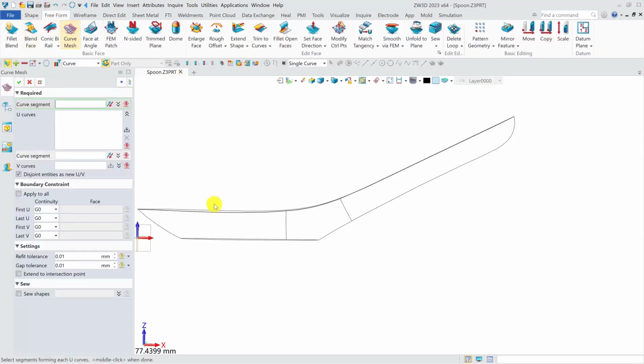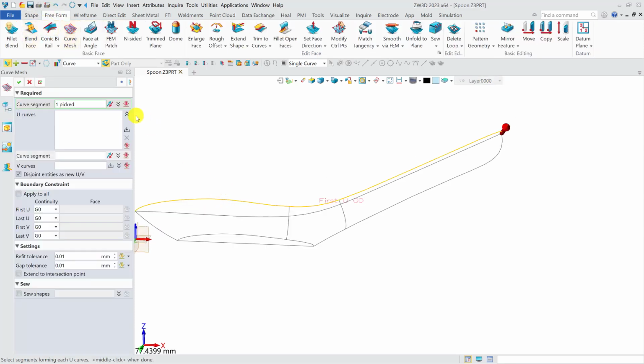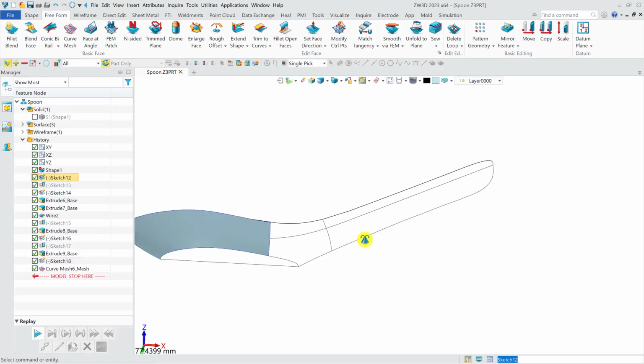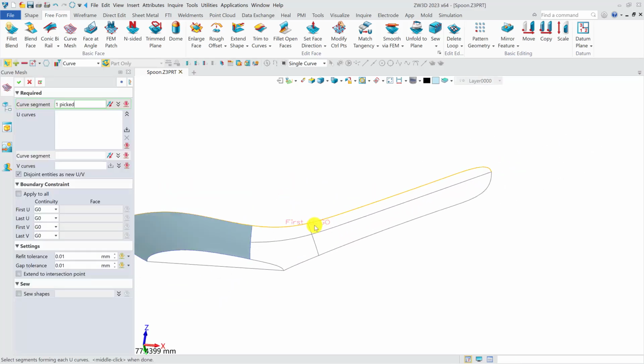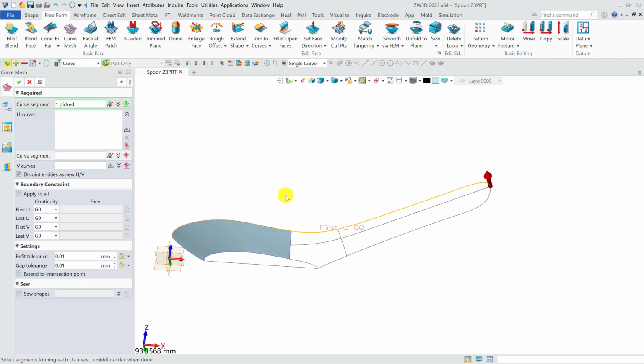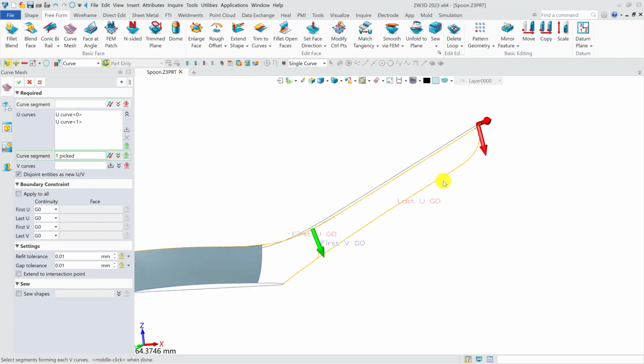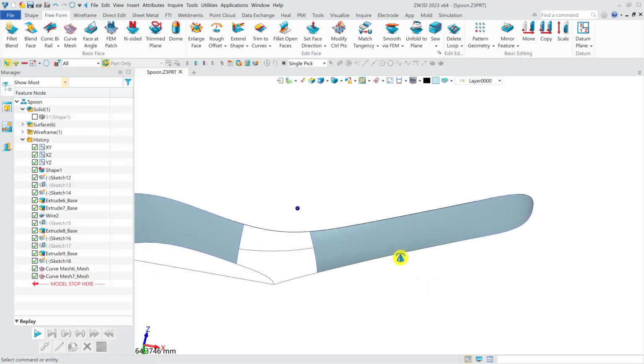Next step, we can create the surface with the Curve Mesh command. You can select this spline after you change the filter to curve. Okay, this surface is completed. The method of this surface is similar to the first one. But we need to check the extend to intersection point because this is a 3-sided face.